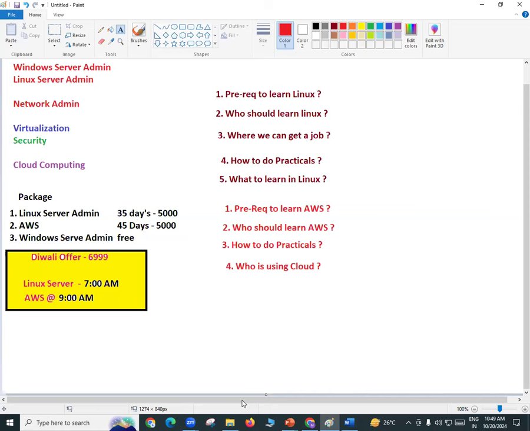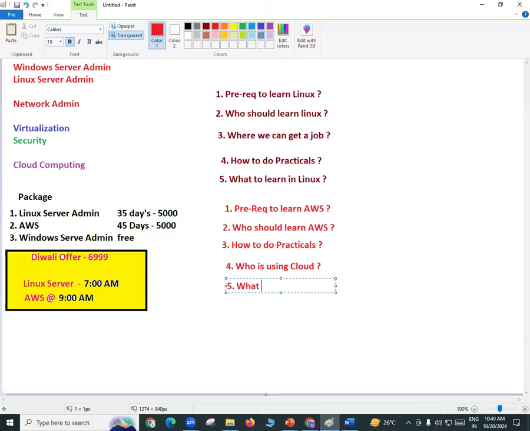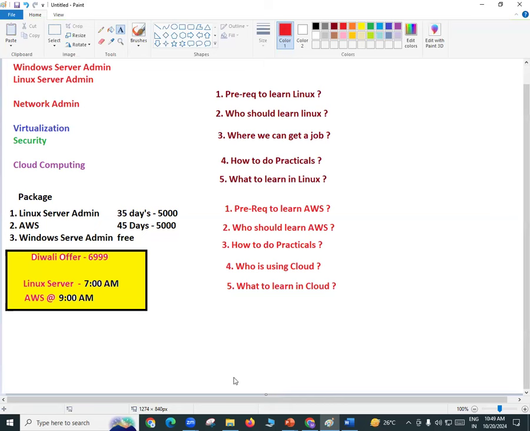Okay. And the last question is, what to learn in cloud? There are certain services available. Like I said, friends, services related to server administration, Windows and Linux servers. The networking part is there. There is something called VPC. Storage services will be there.